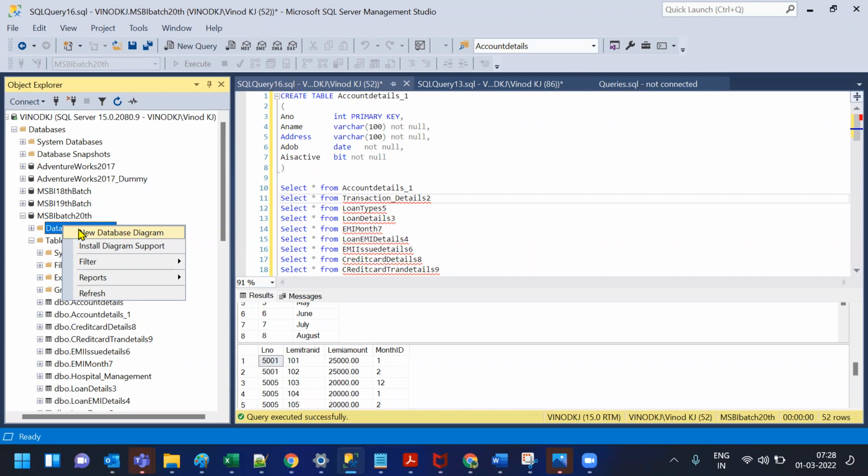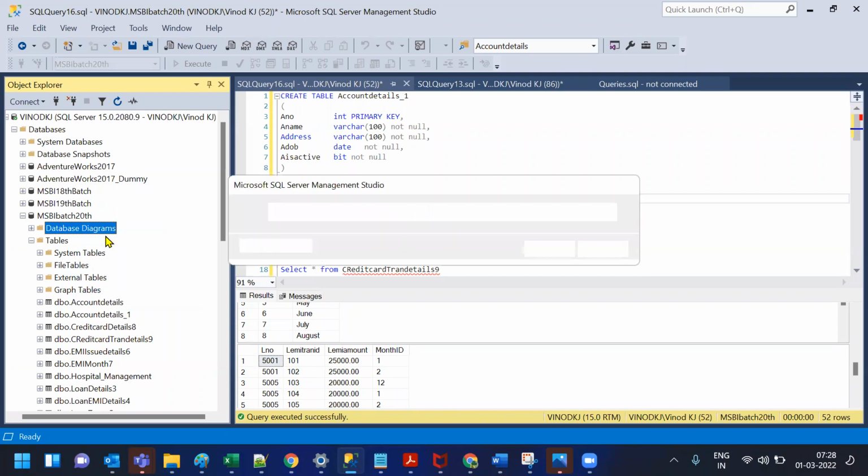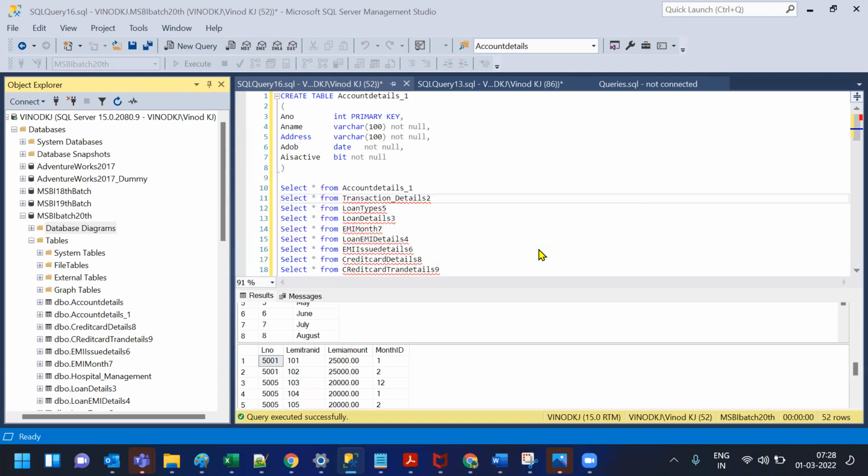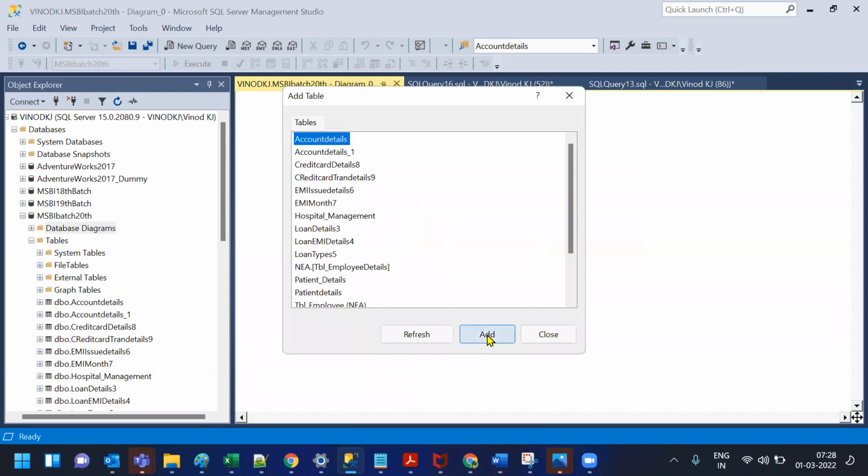So what you can do is right click on the database diagram below this database, click on new database diagram. It says this database does not have one or more support objects required to use database diagrams. Do you wish to create them? Yes, we want to create it. And it is asking on which tables you need the diagram. So you need to select all the tables. You can directly select it, guys.